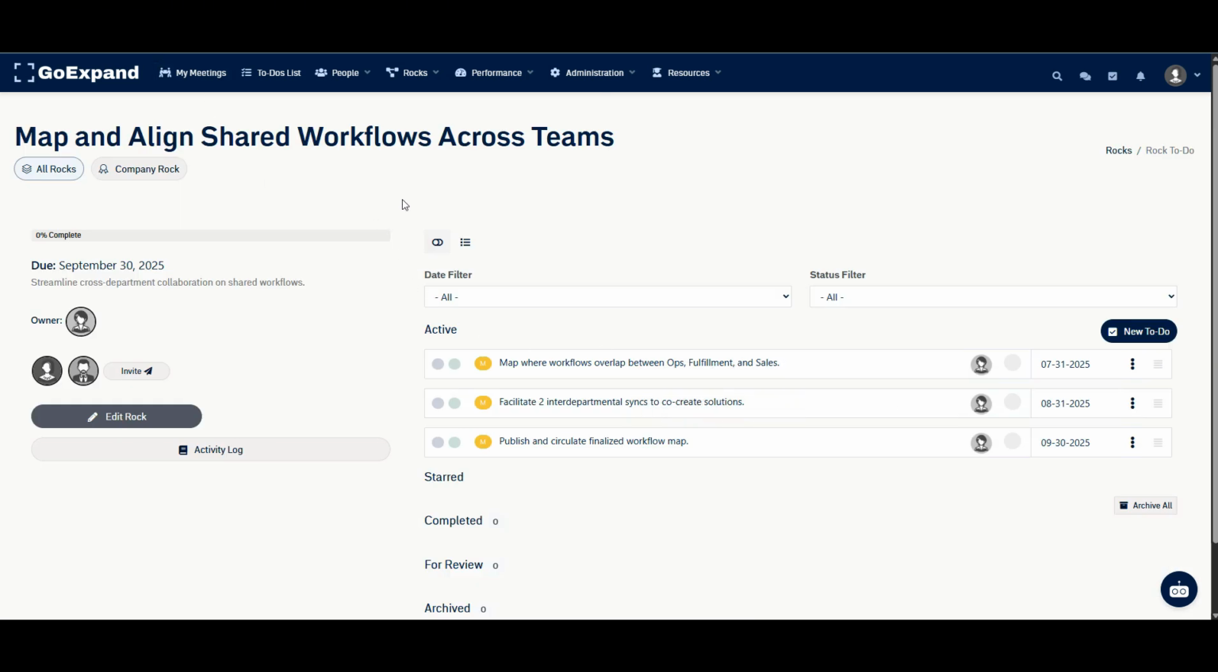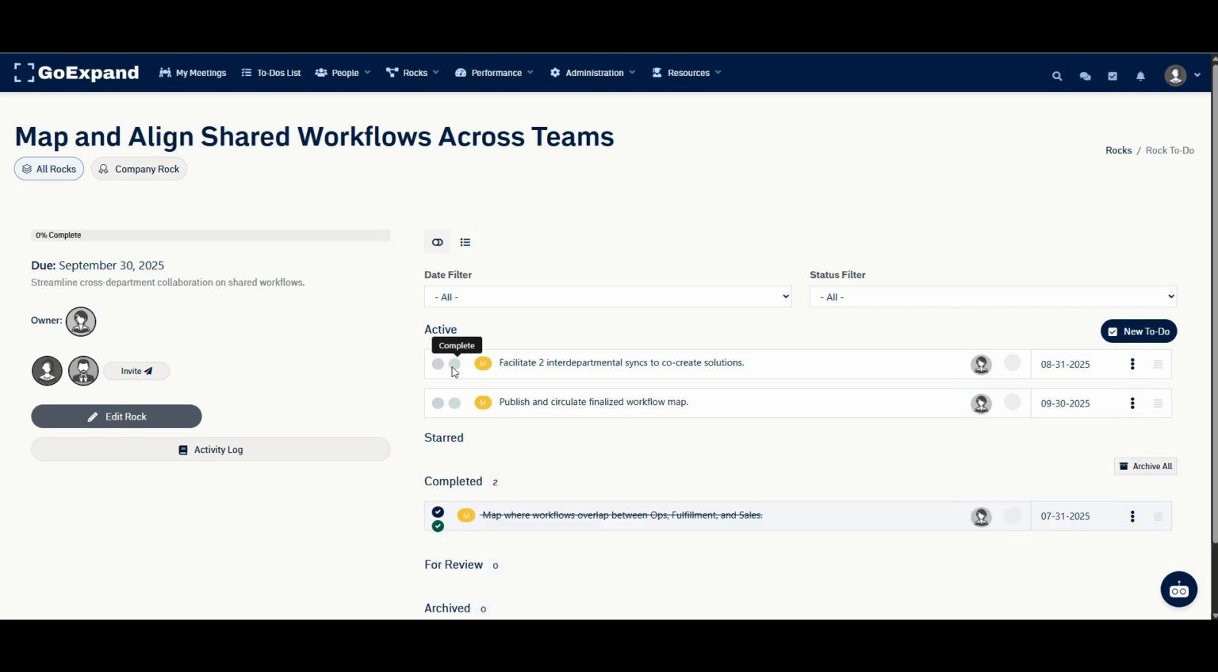One other item to address with GoExpand and projects or rocks is completion percent is automatically calculated based on the doneness of the milestones within the rock. So users have the option of clicking in progress as they're working on the milestone, or they can complete the milestone. Upon completion, it'll drop down there. And then if we are to refresh, you can see the system automatically calculates that this rock is 33% complete, or 1 out of 3.